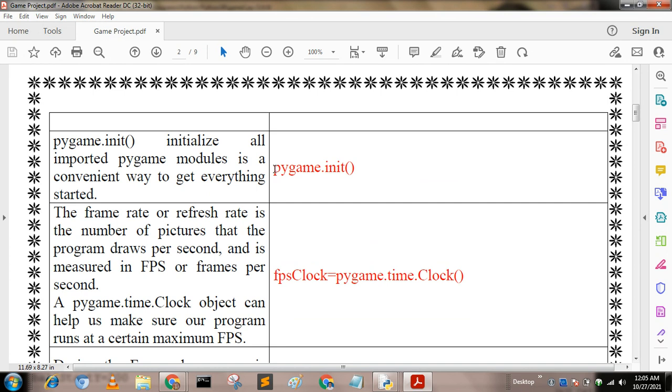Now pygame.init. The pygame.init member function initializes all imported pygame modules, a convenient way to get everything started.